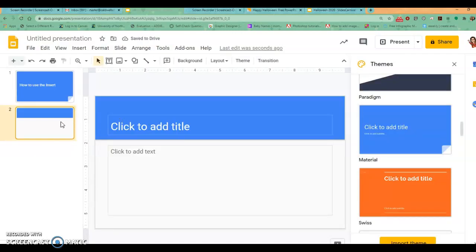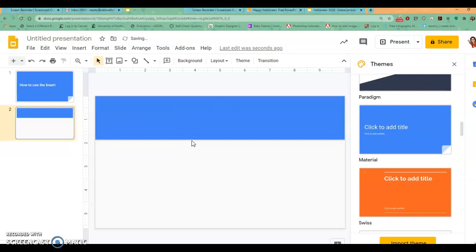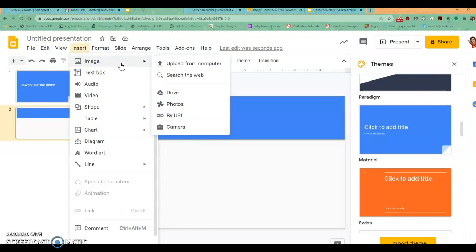So, what else can I actually insert? I'm going to click on these text boxes and hit delete so I can show you different things I can add to my presentation. So with insert, I can add images. If I go down to image, I can click upload from computer. This allows me to choose any picture that I already have available on my computer.